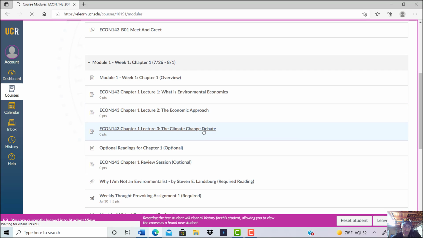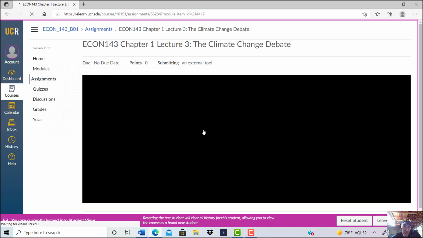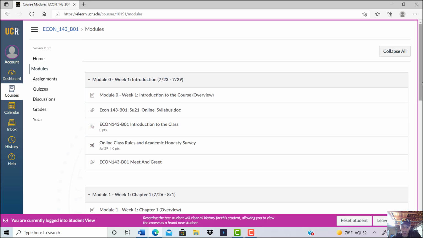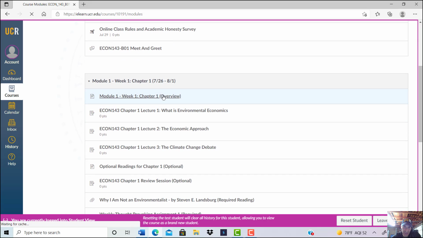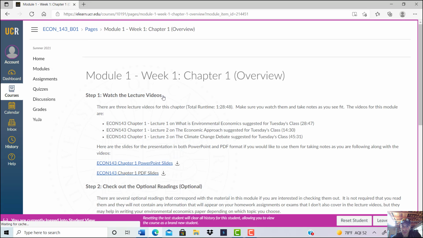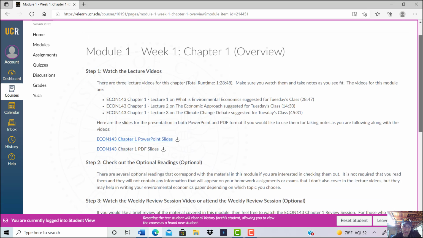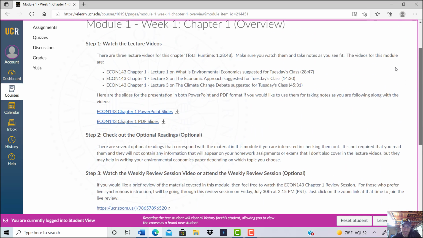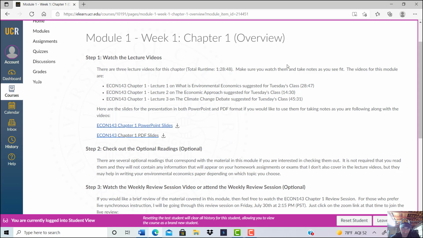So for example, this will take you right to that Chapter 1, Lecture 3. Having said that, the easier way to navigate through this class might be to click on the overview slide and then just start clicking next. So if you click on the overview slide, again, it's going to tell you in order what steps to complete for each module, right? So again, step 1, watch the lecture videos. I give you the total runtime of the lecture videos, right?